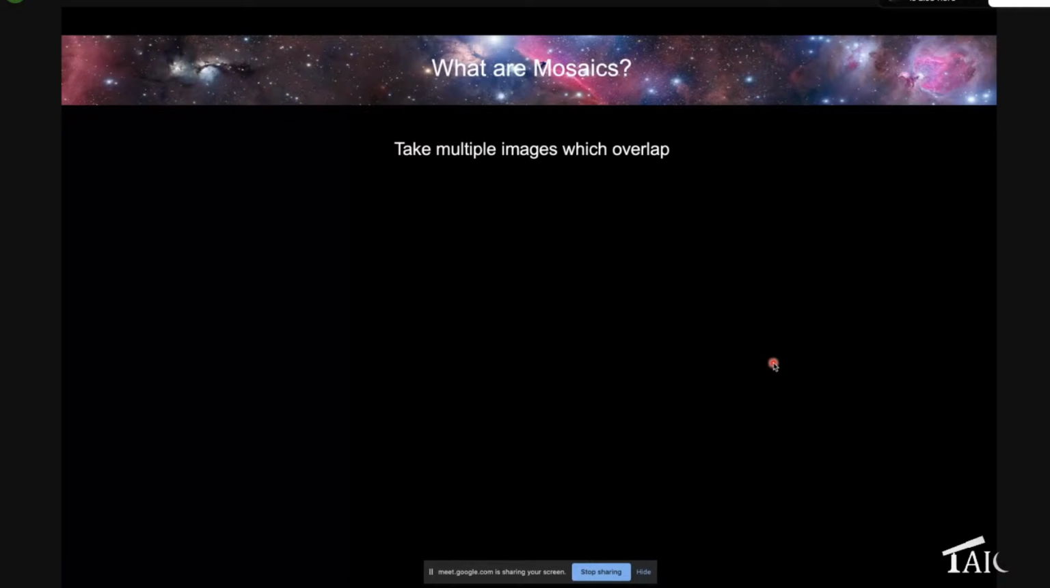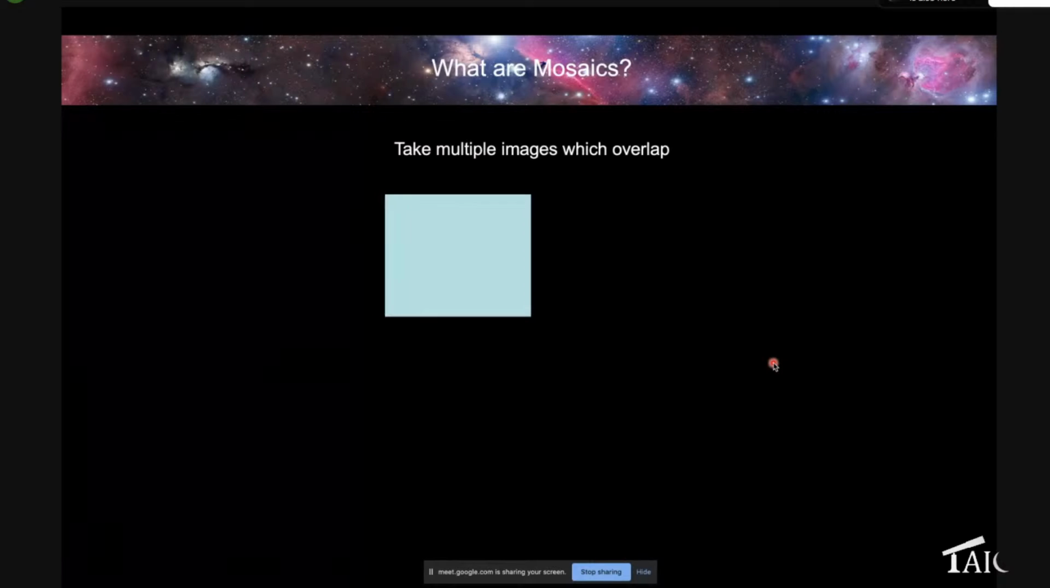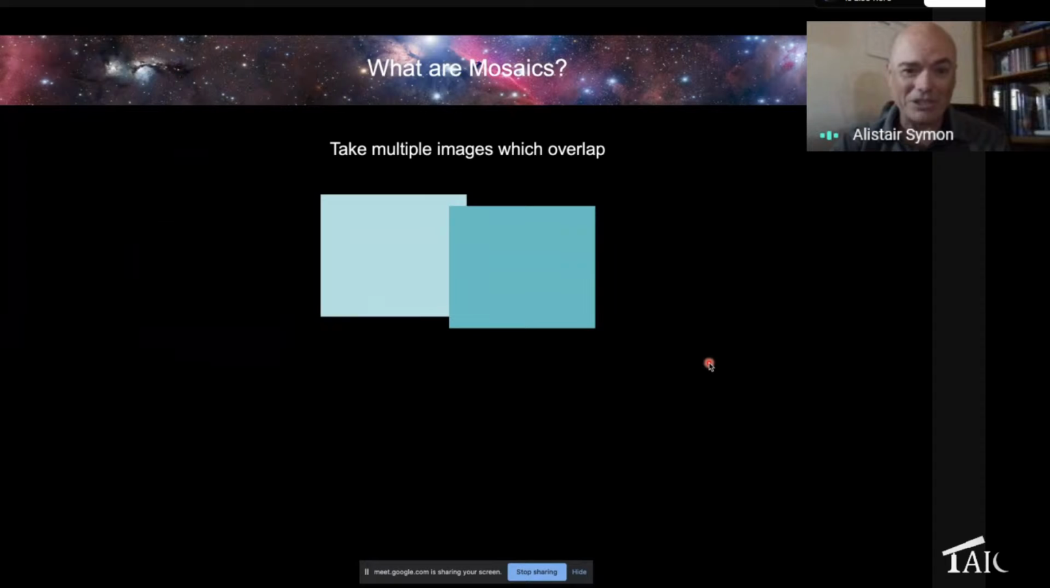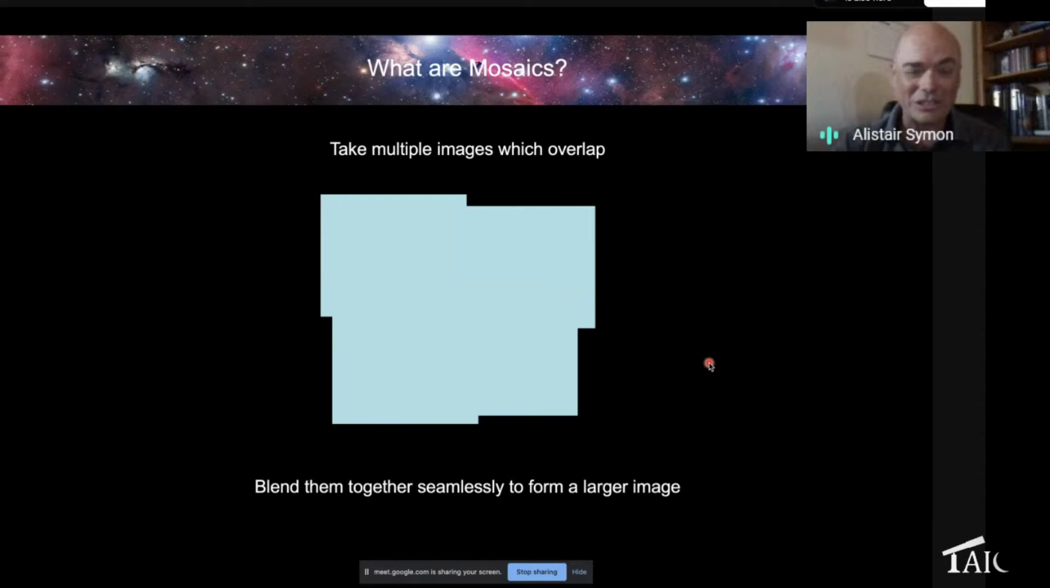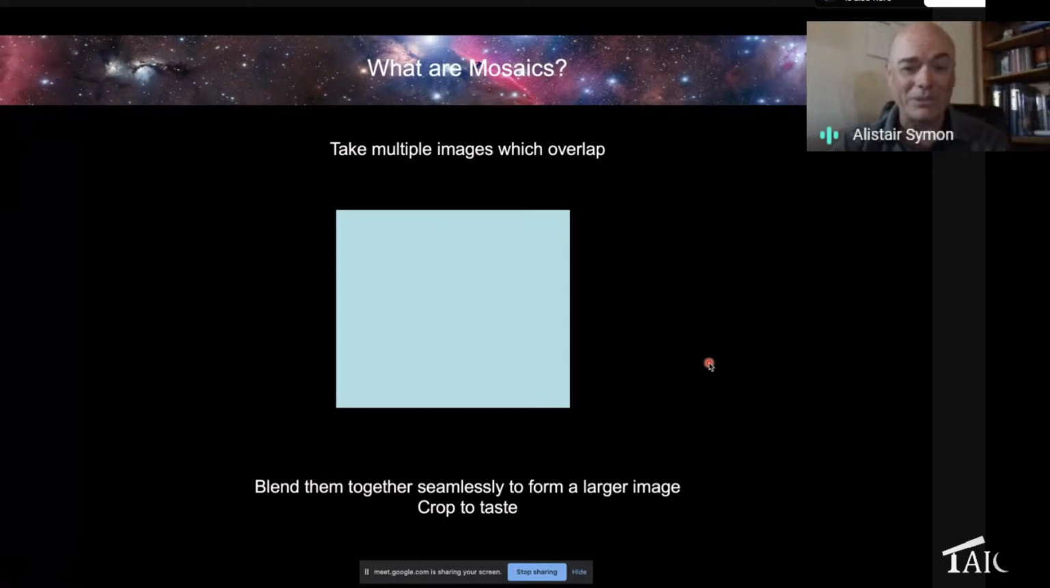So what's a mosaic? Well, basically it's multiple images which overlap. As you can see here, 4 images taken, they've all got overlaps. They've got different brightnesses. They may have slightly different color casts based on different sky conditions at night. But you take them, you overlap them, you put them together, you find a way to make them all homogeneous in terms of the color and brightness, and then you crop it to taste. And you've got a single image that's a much bigger field of view than the 4 you started with. That's the simple premise that we're working with here.